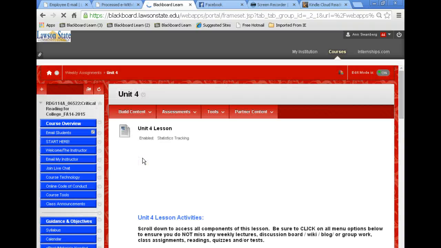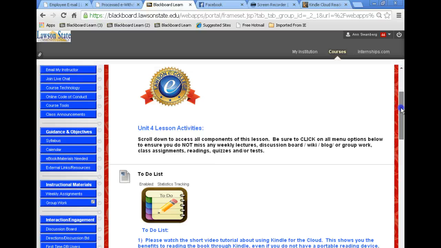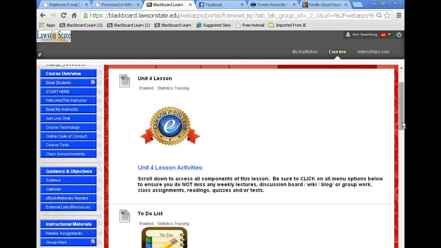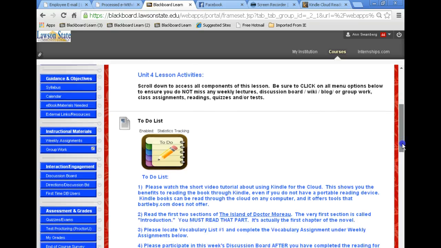You open Unit 4 and you see several buttons. You see the unit lesson activities, and that reminds you to click on all menu options below and ensure that you do not miss any weekly lectures, discussion boards, wikis, blogs, or group work. So this is a reminder, if you're reading it, that you need to click on everything here.